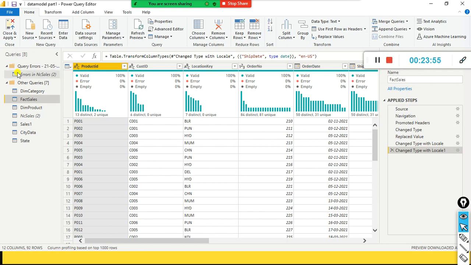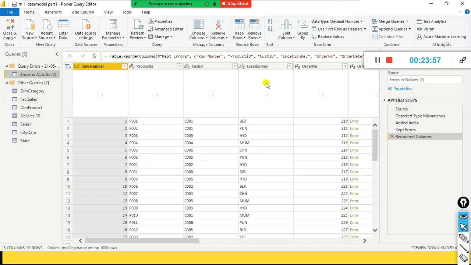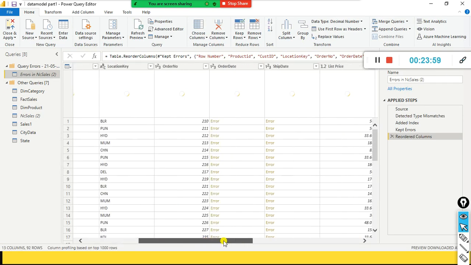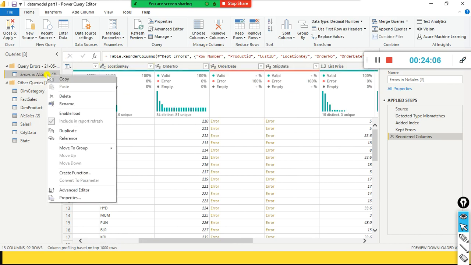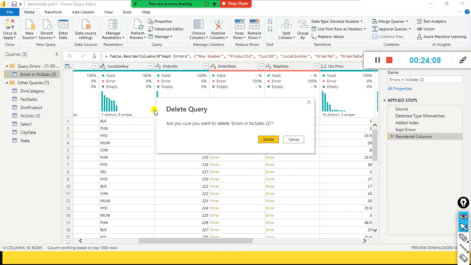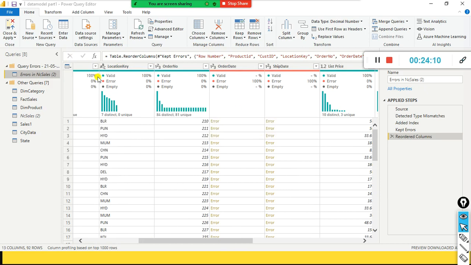Here there is some error. I will fix it and then I will upload it. Look here, in the ship date column there is some error, and in order date also. Let me just delete it right now. This is nowhere related, it is a previous error. You don't have to worry about this. And then I'll upload it.